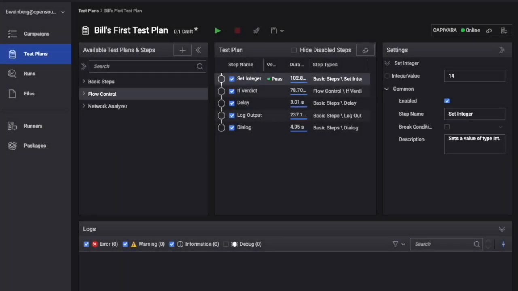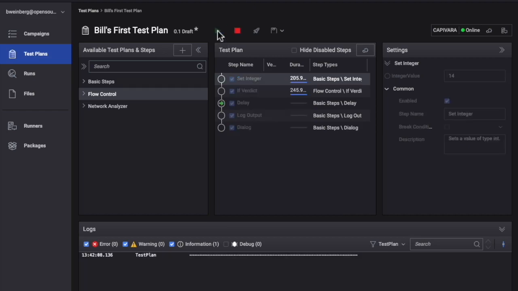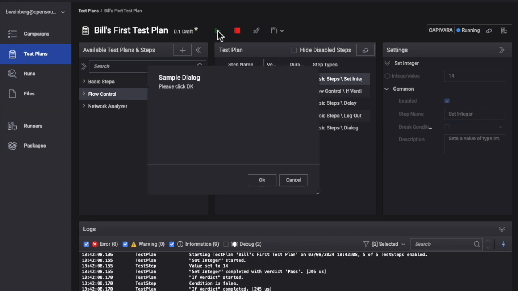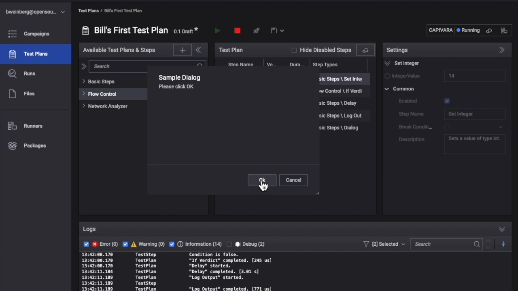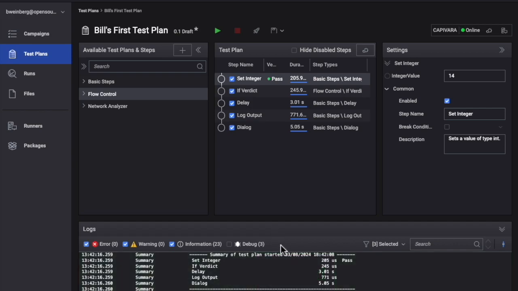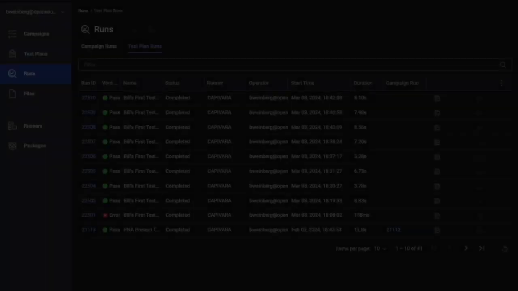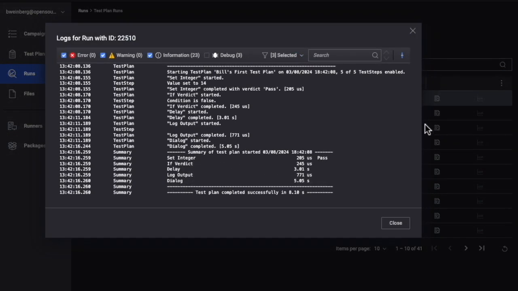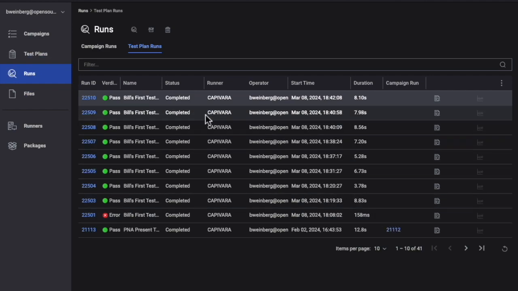Let's try running a test plan. The green play button kicks off test plan execution. As it runs, a test plan will cause output to appear in the log file pane. Tests can also display interactive dialog boxes. Success or failure of the test plan run is reflected in the log file pane. We can also explore prior test plan runs. The Runs area maintains a list of previous test plan execution and logging, as well as campaign logged output.